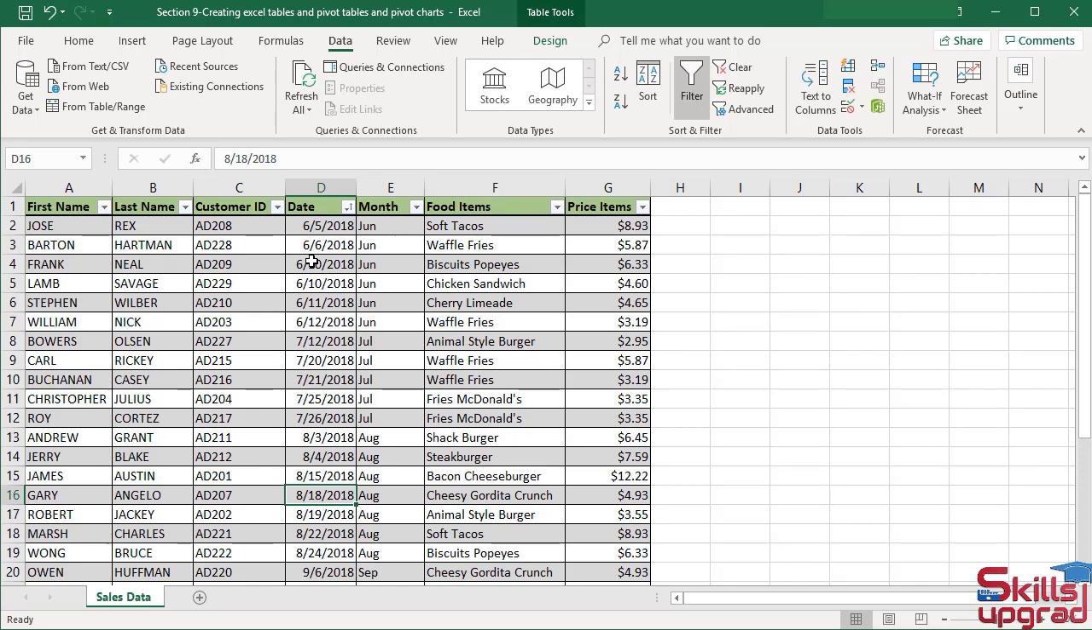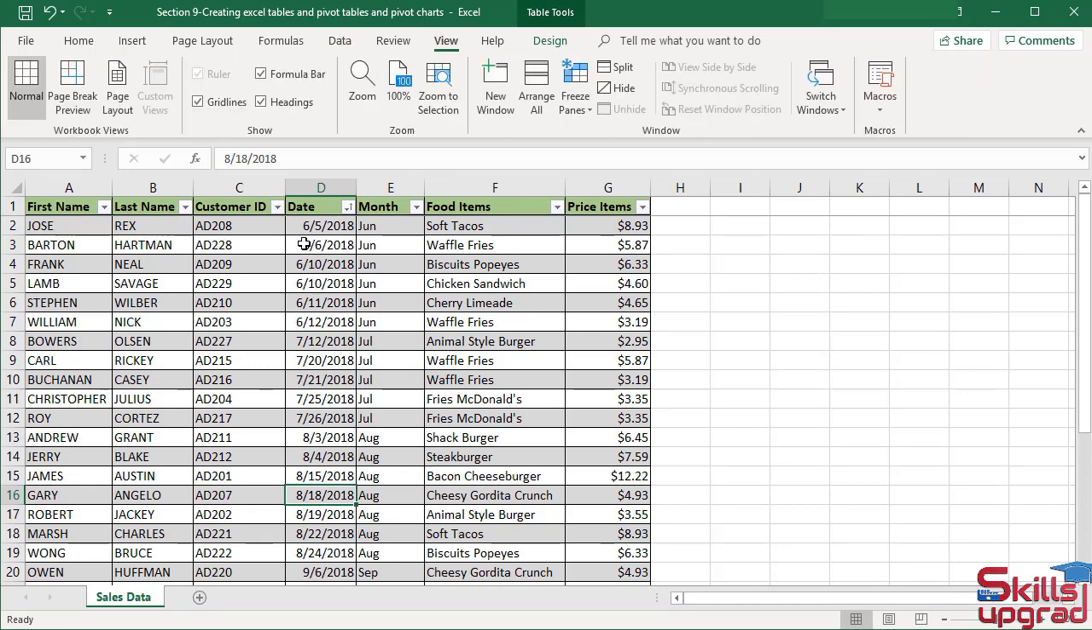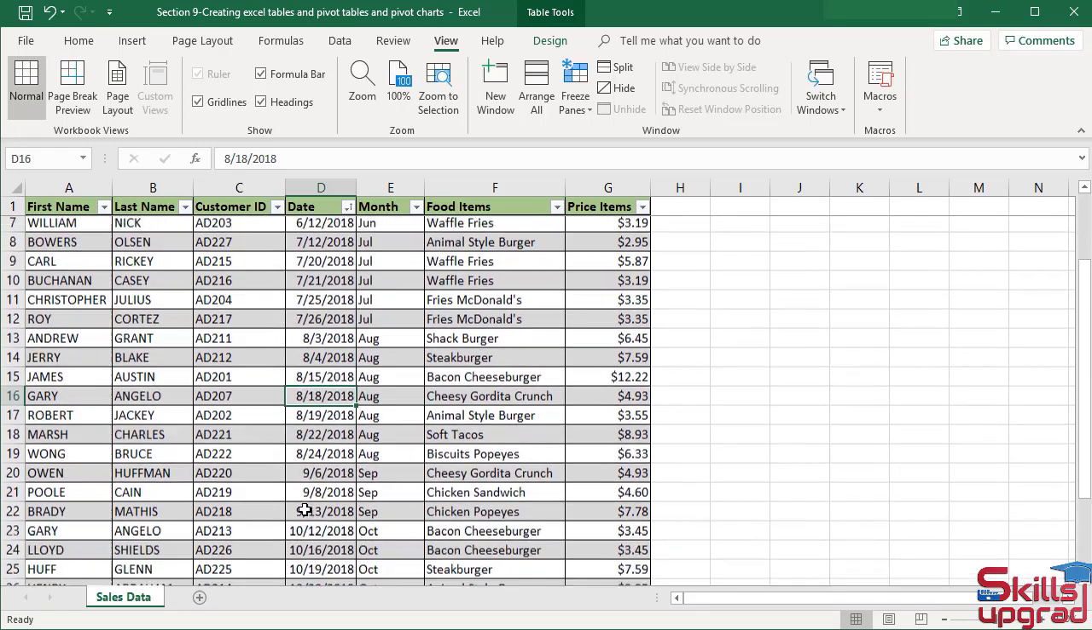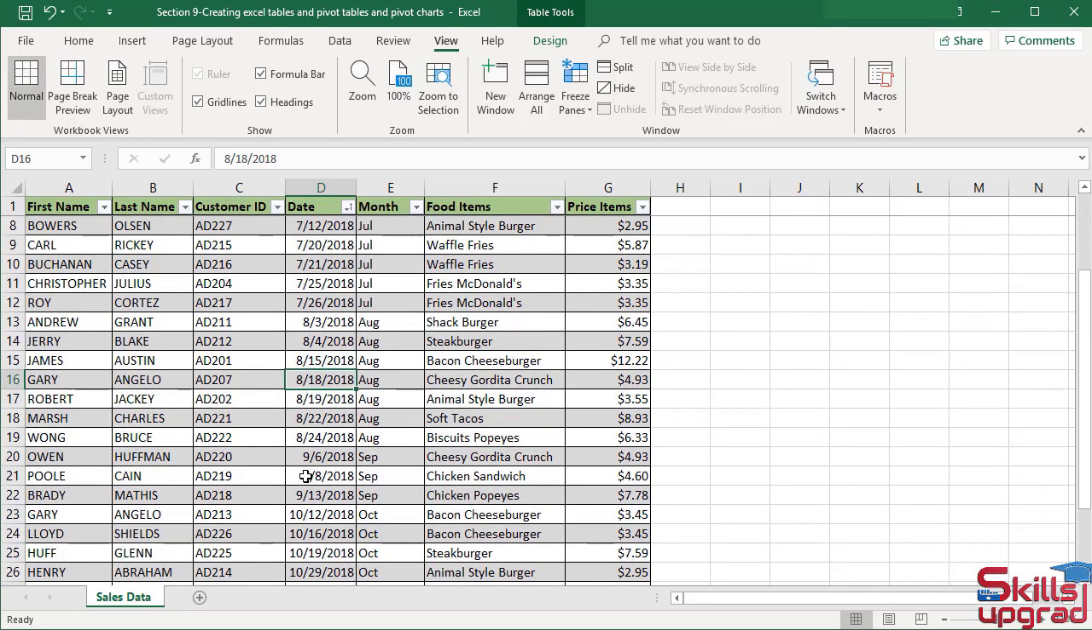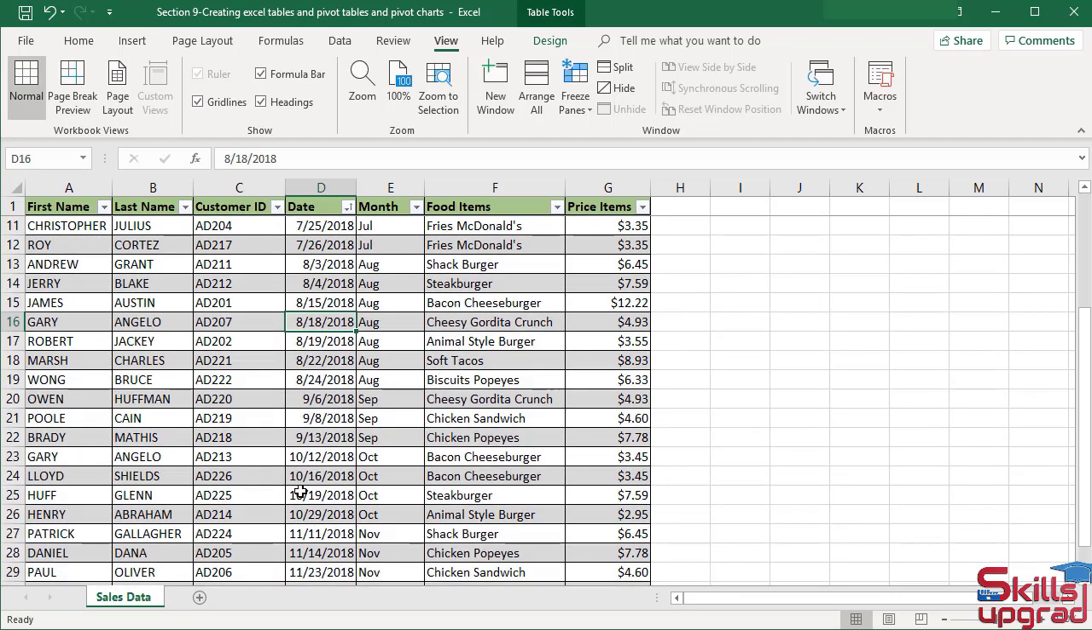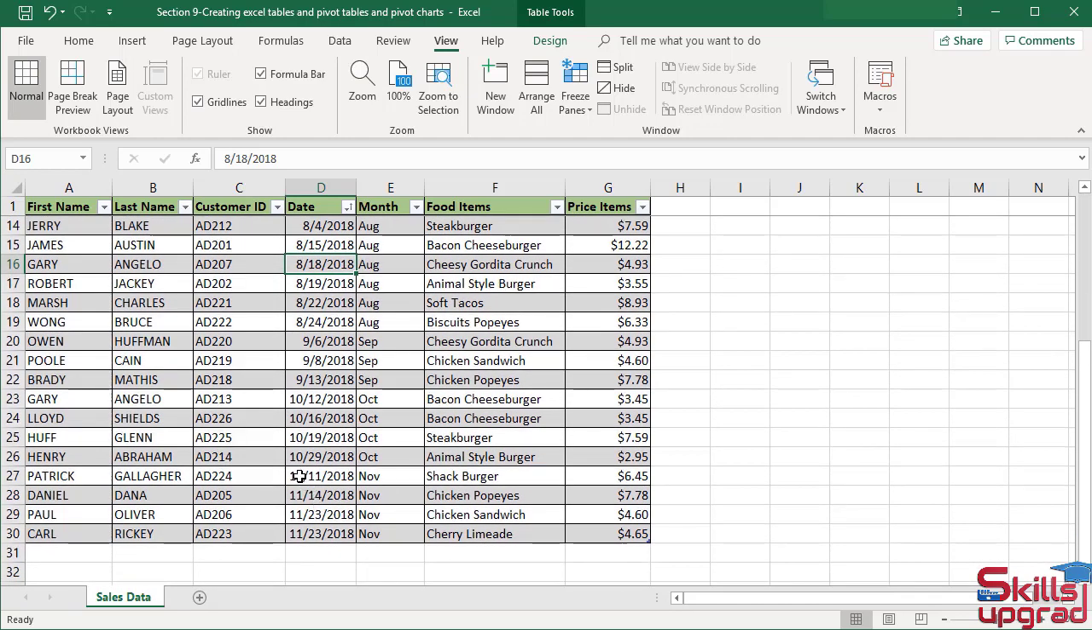All data related to the dates are changed. This is month June, this is month July, this is month August, this is month September, this is month October, this is month November. When you sort any column, the sort icon will appear on the filter button. In this way, you can sort the data in an Excel worksheet.